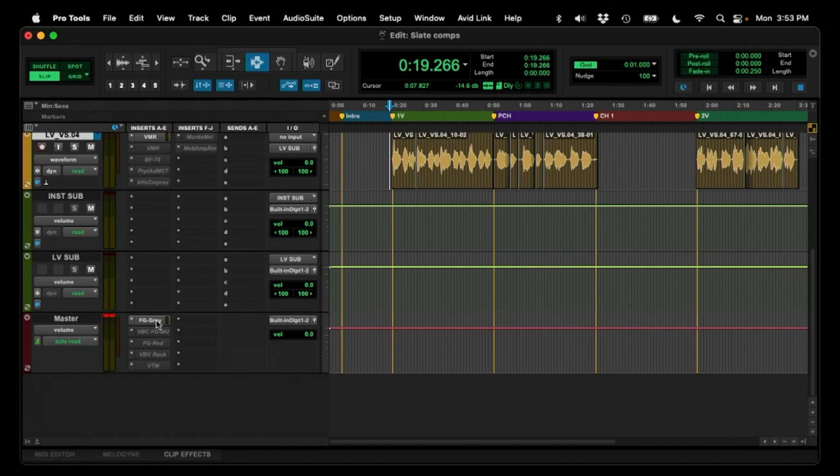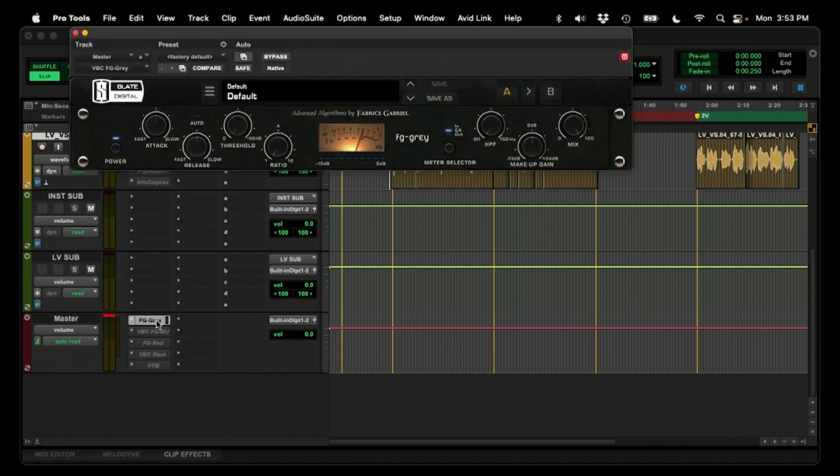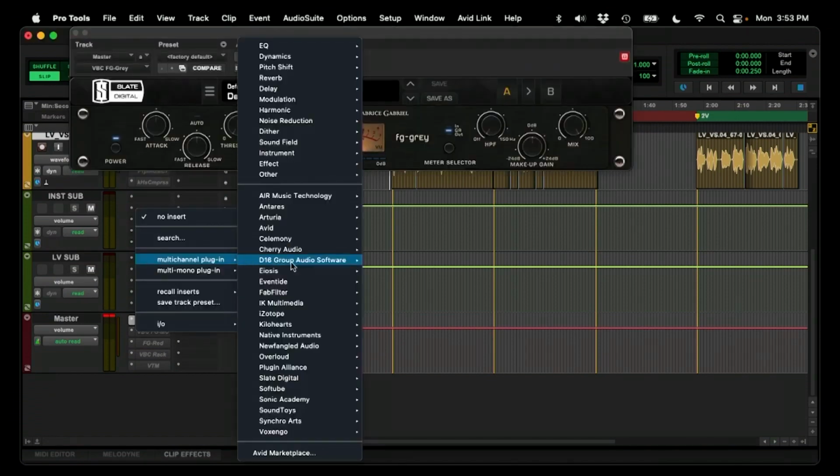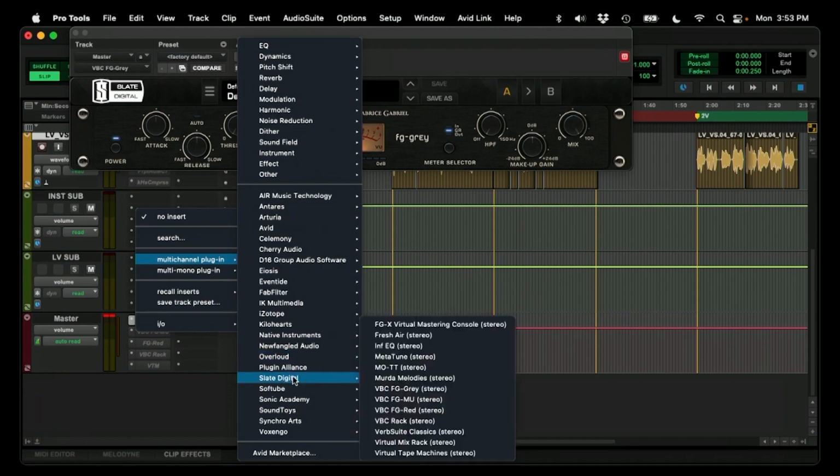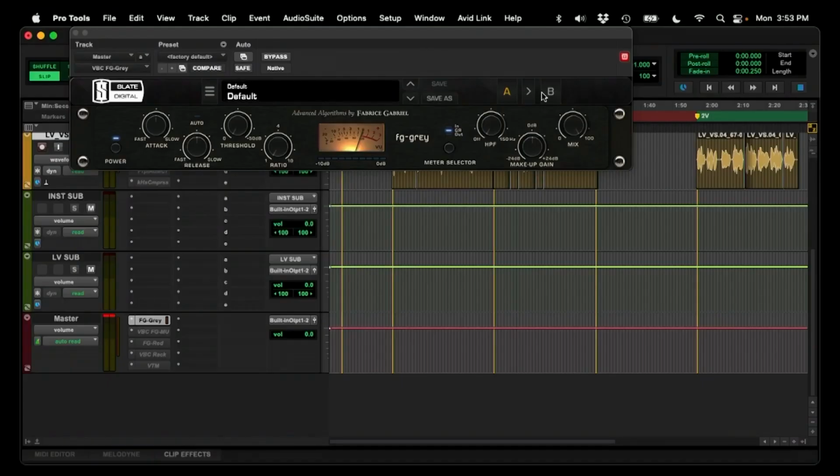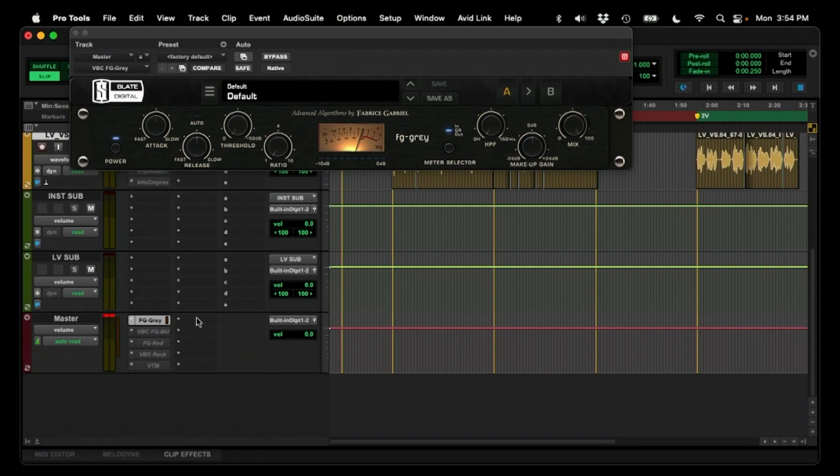Now, the other ones that I really like are the virtual bus compressors, the VBCs. If we look at Slate VBC, the gray, the red, the MU, we have all these as well. I really like this one called the gray. I don't know why, but I'm not even sure which one this emulates, but it's a very clean 2-bus compressor, meaning we put this across the whole mix. So I have this on the master right now, which I don't always do, but I'm doing it for convenience.